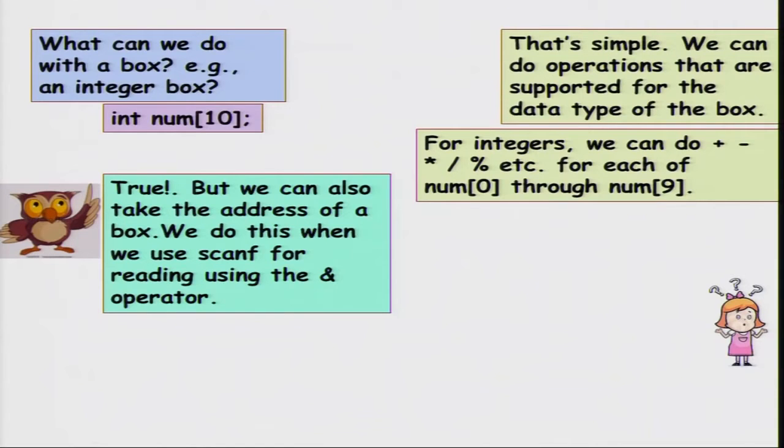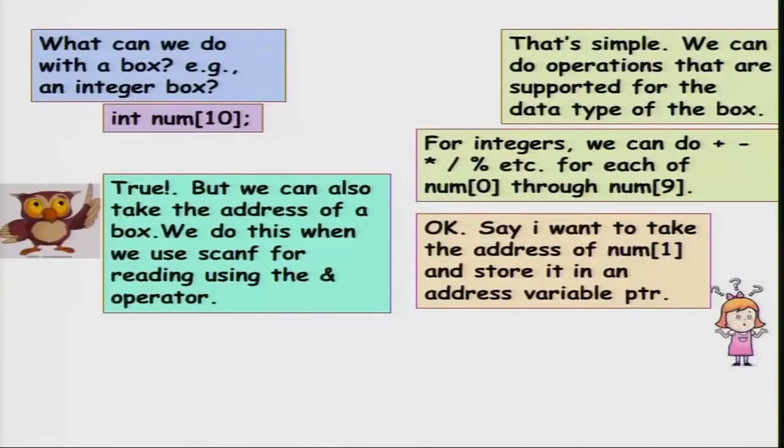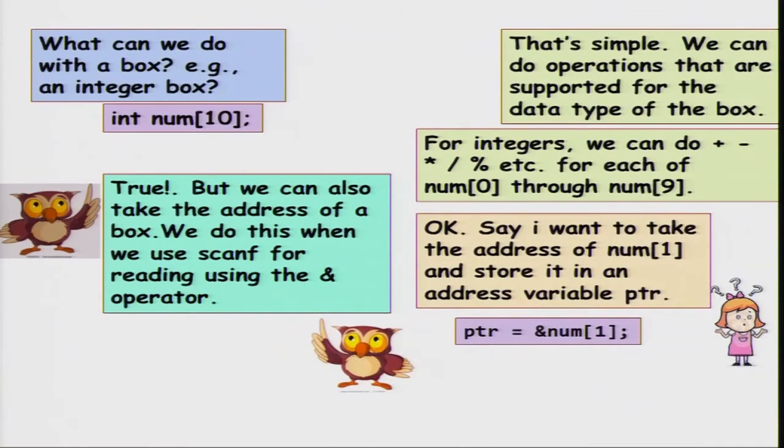We have already done this when we did scanf. We mentioned the AND (&) of a variable. We will see this AND operator in somewhat more detail. Suppose I want to take the address of num[1] and store it in an address variable ptr. So, you can say ptr = &num[1]. num[1] is an integer variable, and &num[1] is the address of that integer in memory.